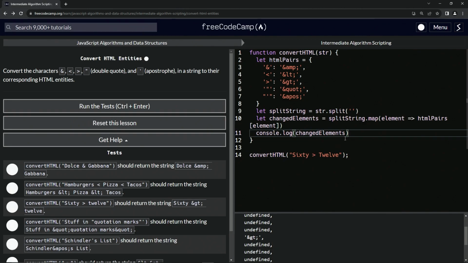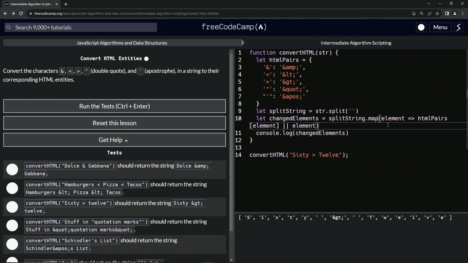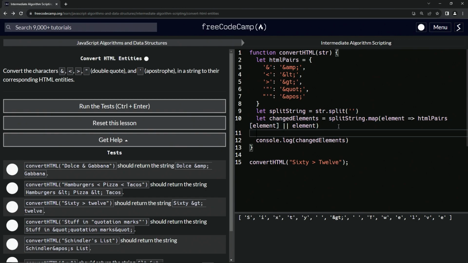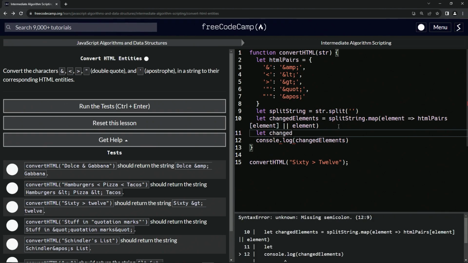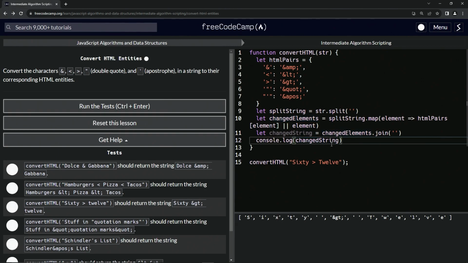So what are we going to do with this? All right. So right here, what we're going to do is we'll just put the or like that, and we'll say or the element. So we're going to either put the value from this key value pair, or we're going to put the element as well. And you see it works just fine, all right? So now that we've done that, we're going to join it back together by saying let changed string equal, and then we're going to do changed elements.join, and we'll say join it by the spaces in between the characters like that. And you can see when we go changed string like this, put it in here, it looks just like what we want to see, all right?